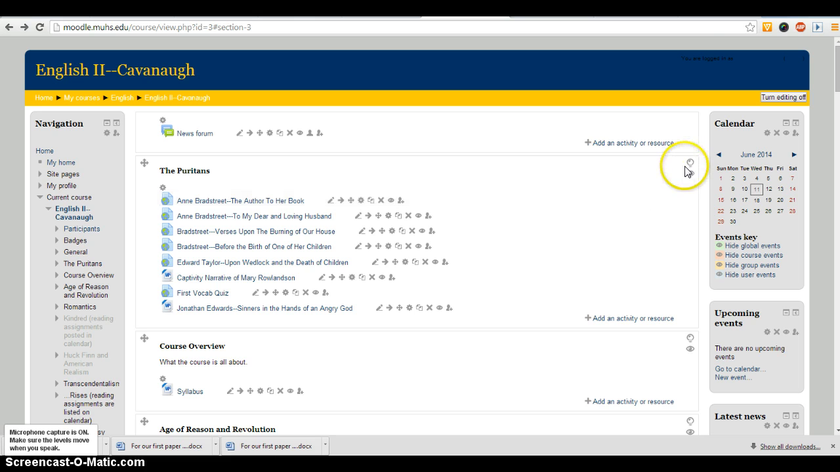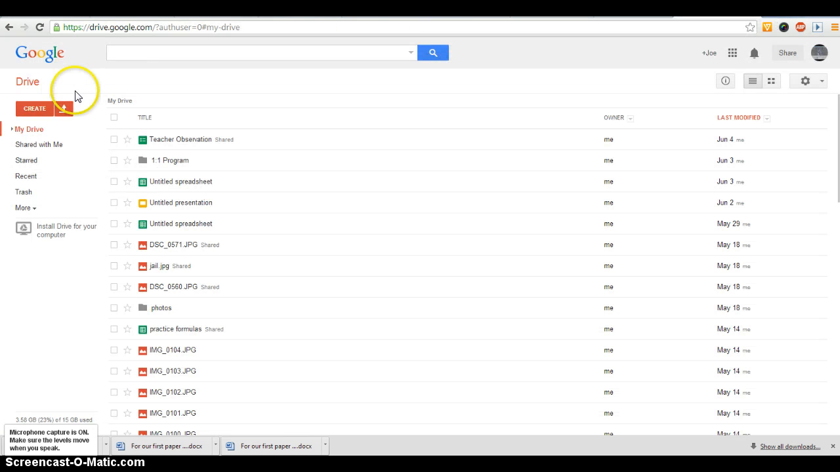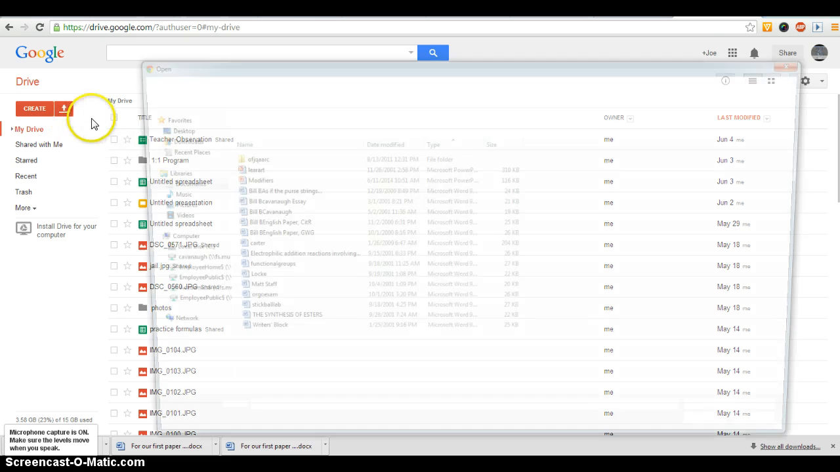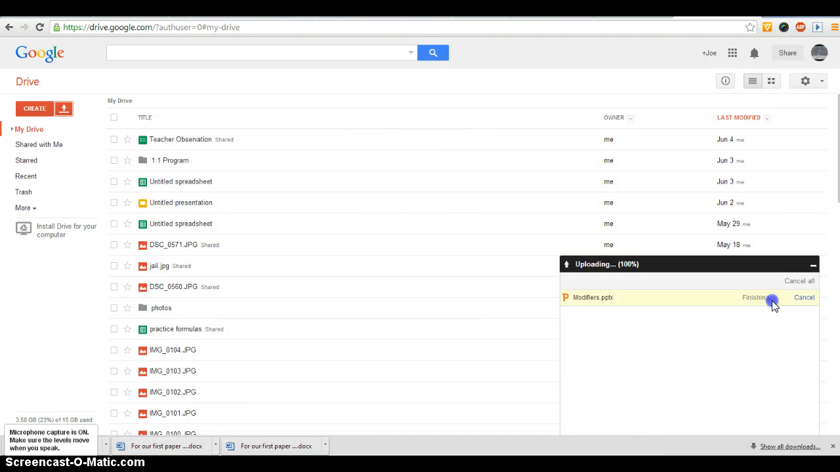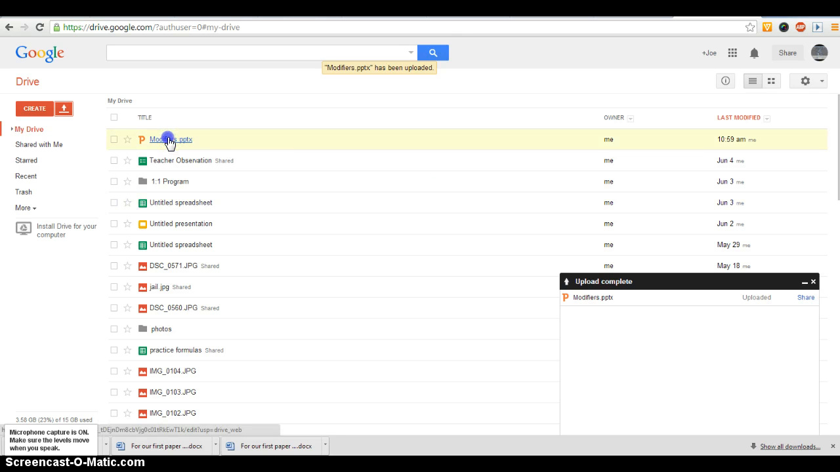The first thing you're going to need, and probably more and more the first thing you're going to need to teach a lot of tricks, is a Google account, and you're going to go into your Google Drive. When you go into your Google Drive, you're going to click the upload button and upload a file. This is where you pick the PowerPoint that you want to publish. Okay, so I'm going to upload this PowerPoint on modifiers. It'll go ahead and upload, and then you'll see the modifiers file, but it's still a PowerPoint file.